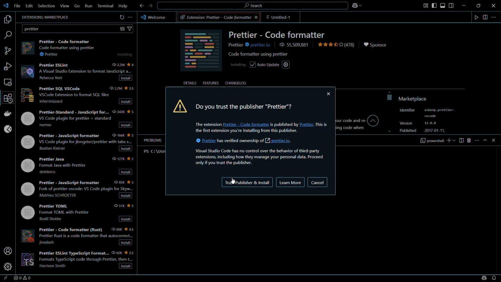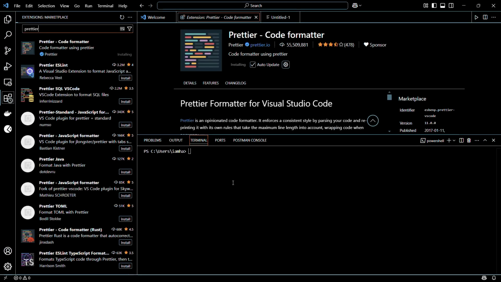But before that, you need to click on the Trust Publisher and Install button to continue. Simply click here and just wait for the installation. And here you can see that the installation has been successfully completed for this extension.